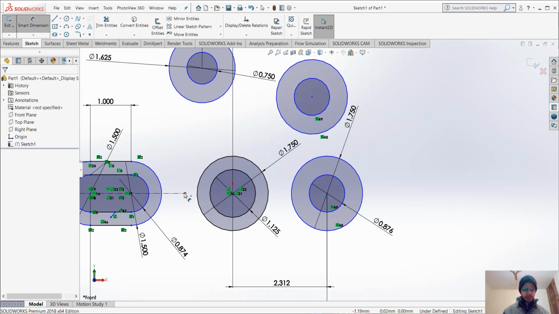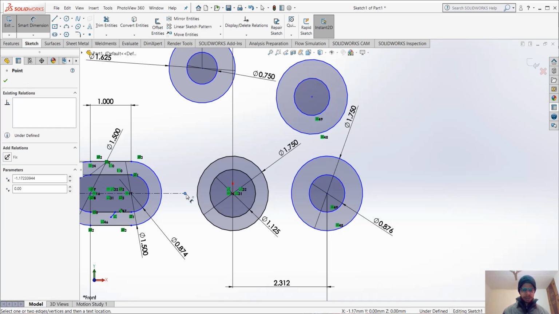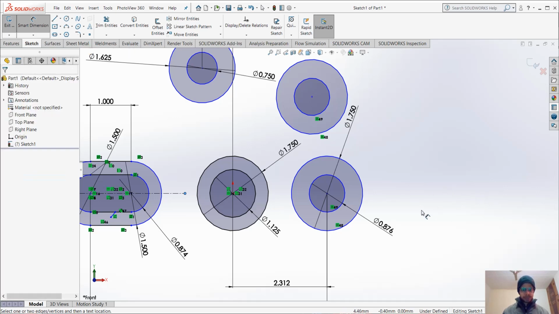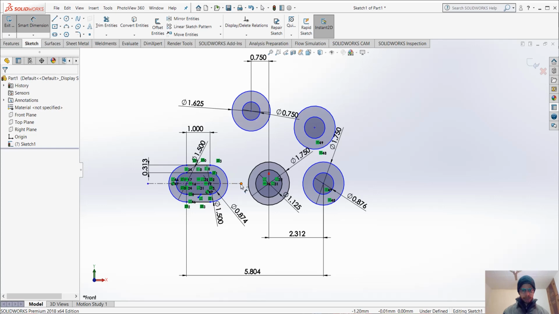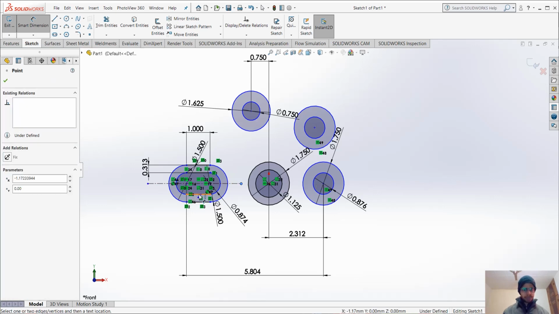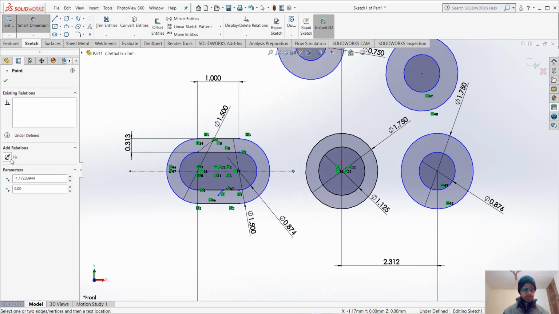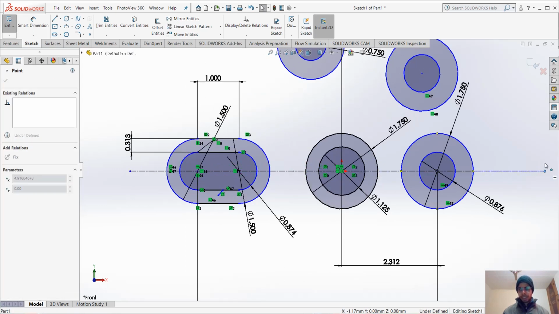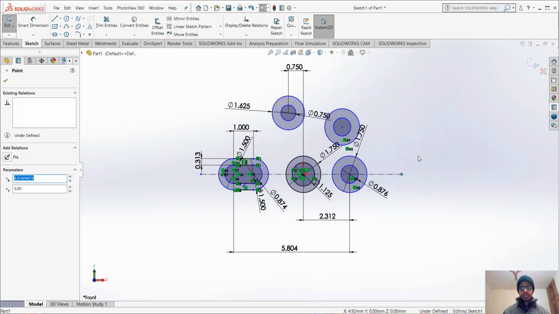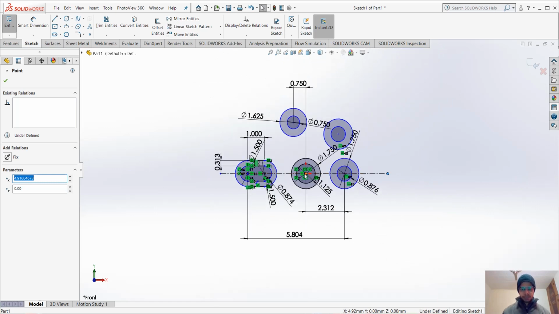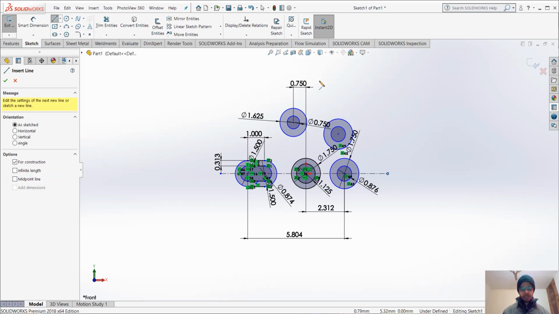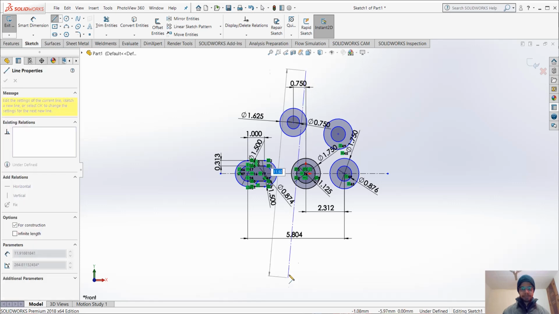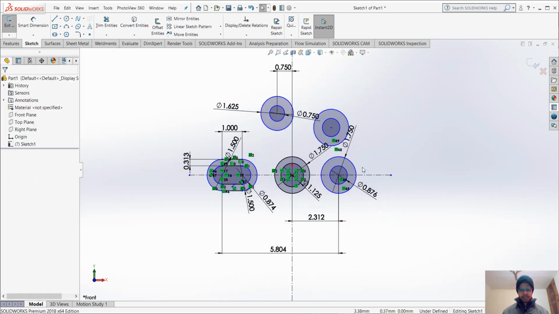You are irritating me. Do one thing. Click on this point and extend it. Alright. Why am I not able to? Yeah. This is our center line around the z axis, and let's make another center line. Horizontal center line. Yep.